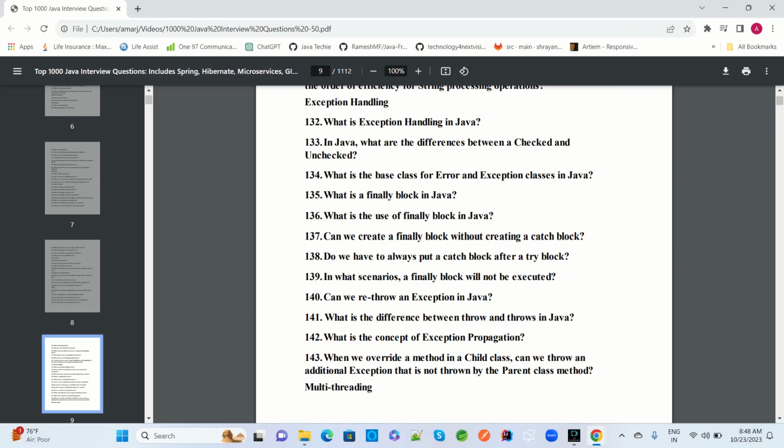Now we will go for exception handling. What type of questions will be asked by the interviewer in exception handling? What is exception handling in Java? What is the difference between checked and unchecked exceptions? What is the base class for error and exception? What is a finally block in Java? What is the use of the finally block? Can we create a finally block without creating a catch block?